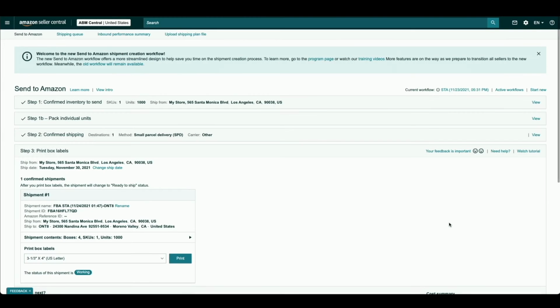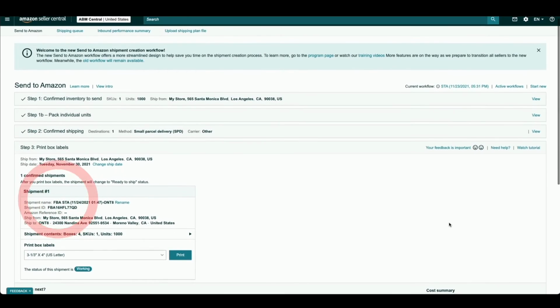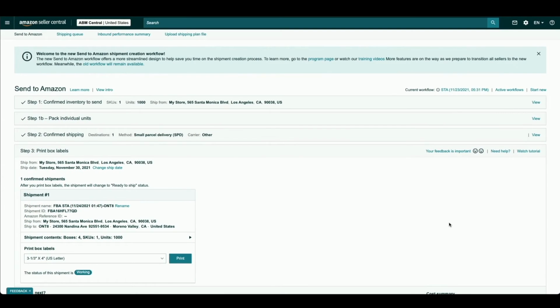Okay, now the last step. Step 3, print shipping labels. You can see here the summary of the shipment and the warehouse Amazon wants you to send the shipment to. Here's where we can print or download the shipping labels that need to go on each shipping carton. Usually the default option here is fine, but if you want to change it, you can.